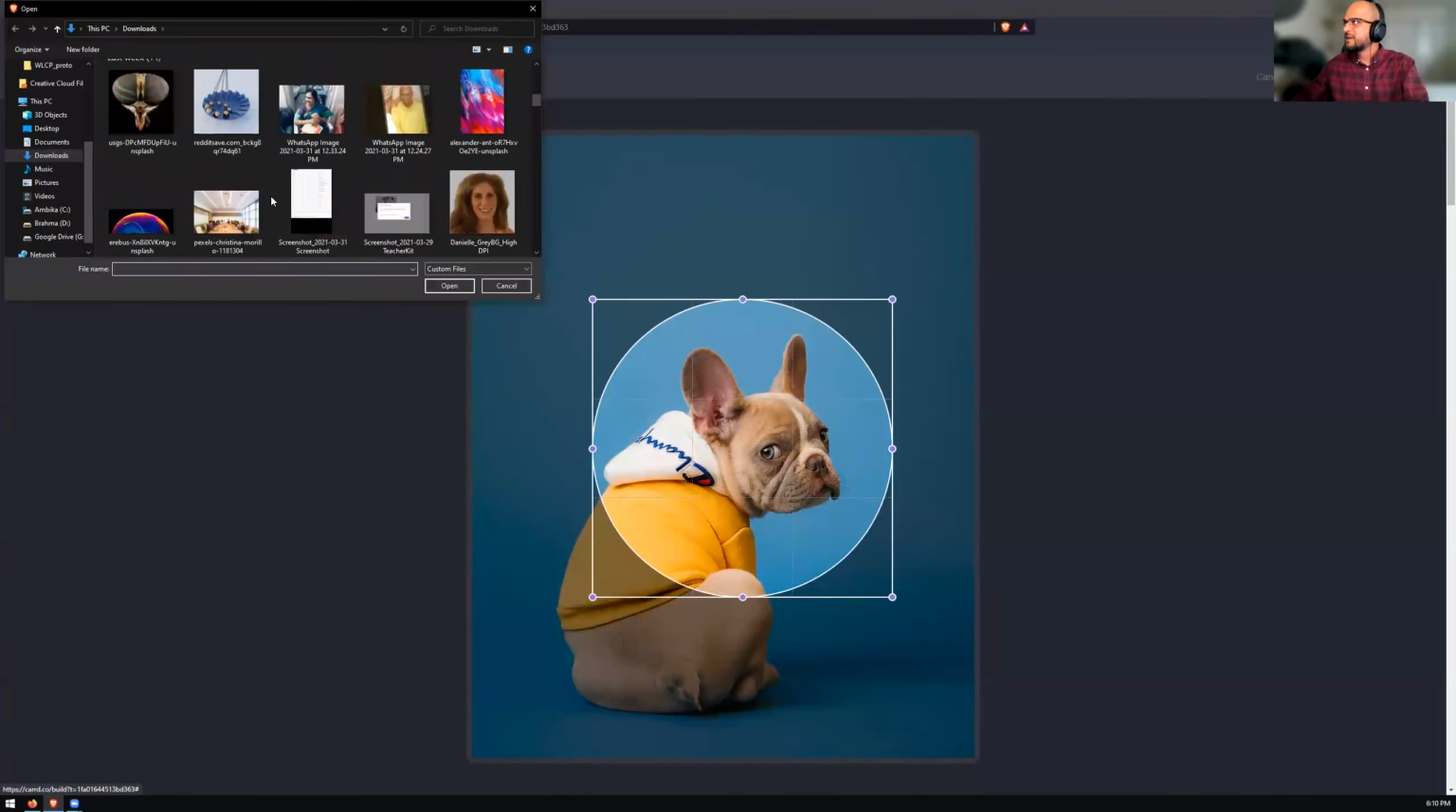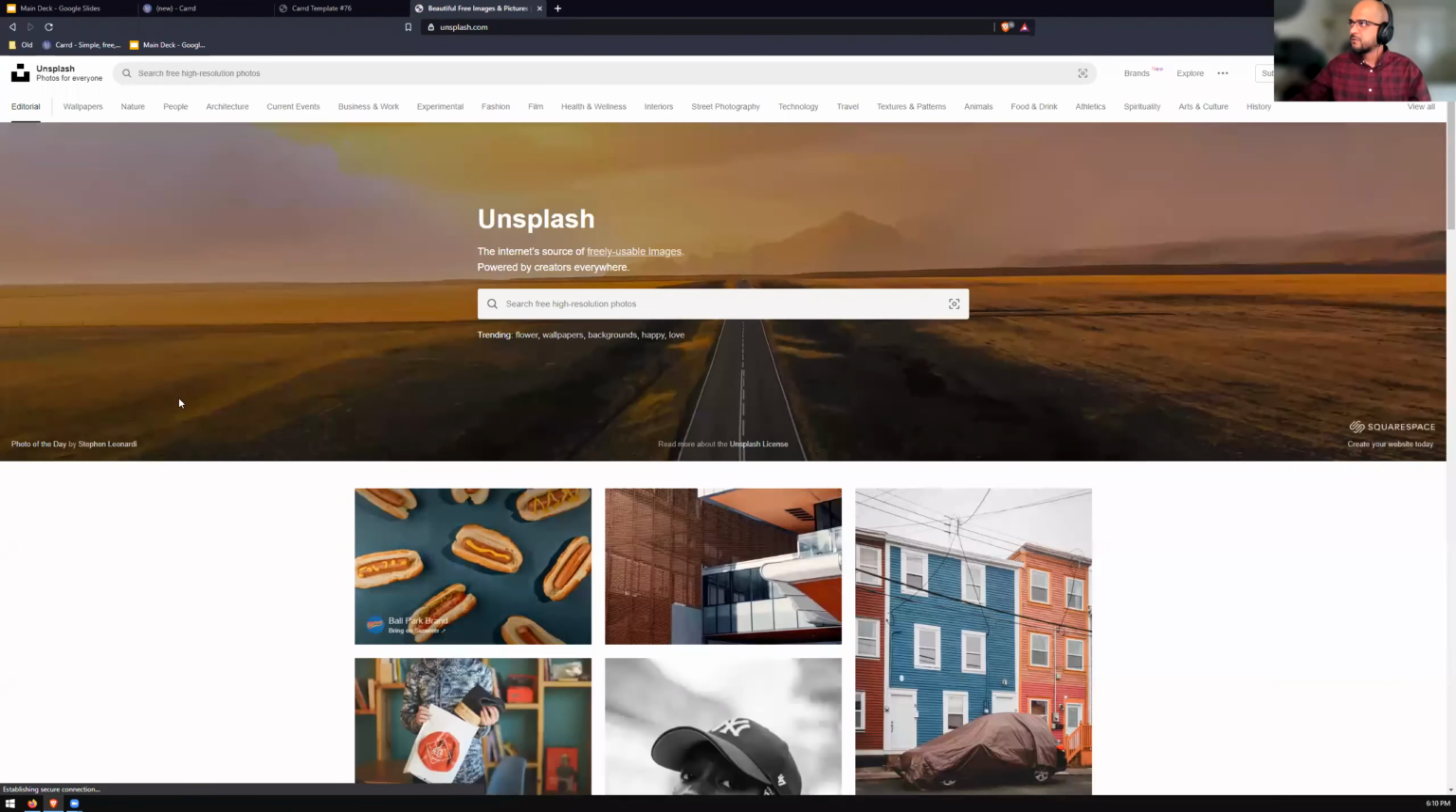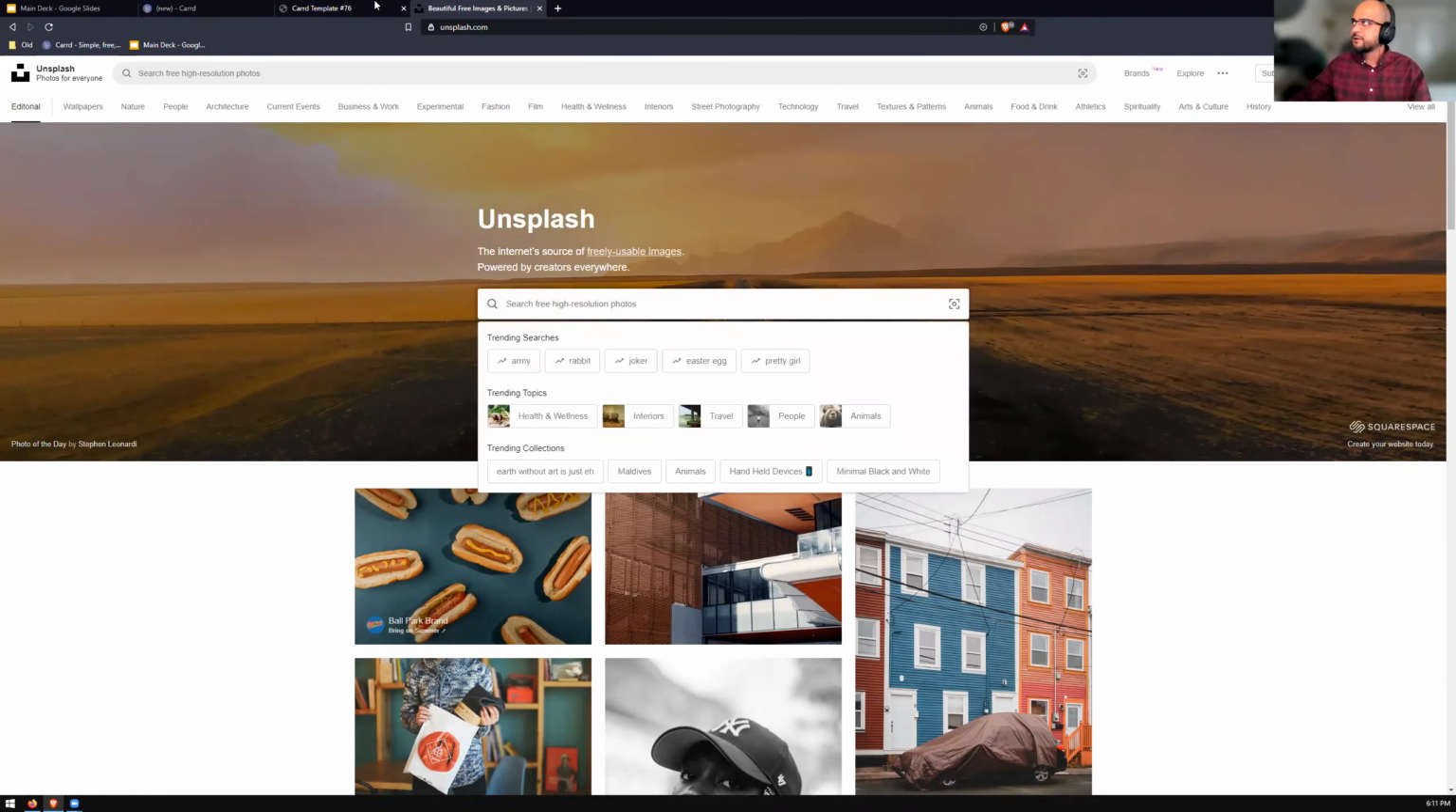And just in case you're not sure where you could download photos from, there are many resources out there. You could open a new tab and then possibly go to unsplash.com, which is a place where you can download free photos from. You can just search for teachers or educators or anything you like.